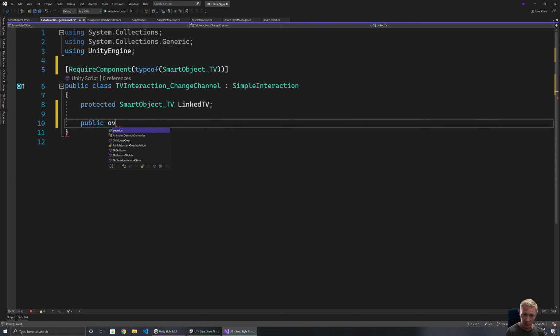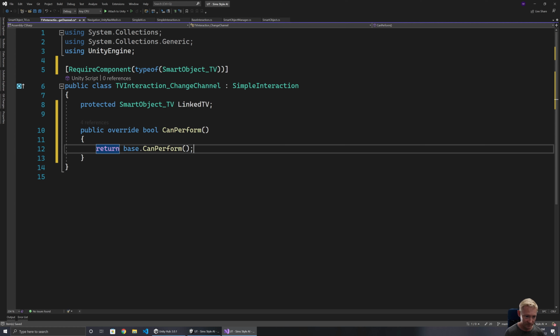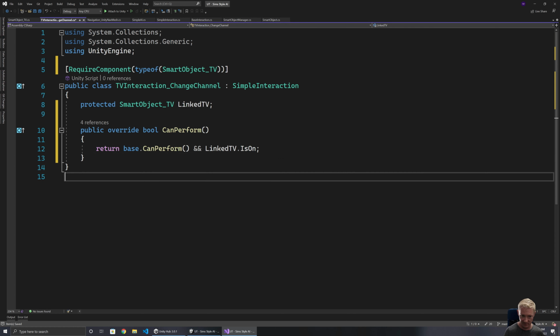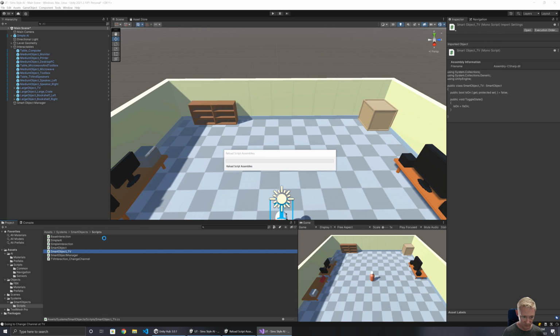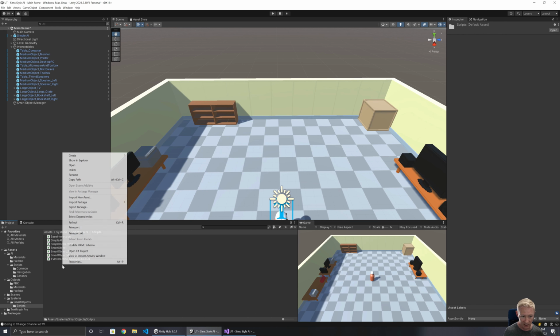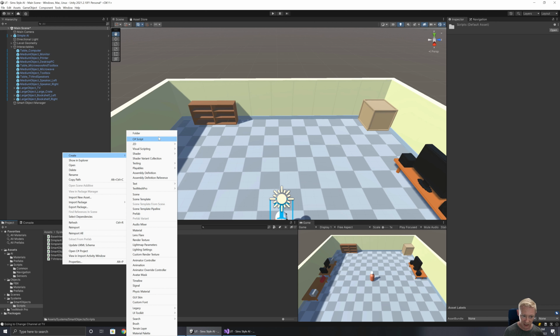Then we override the CanPerform, and it requires the base CanPerform and linkedTV IsOn. So it can only turn it on if the actual TV is on. So that's good. We also then, interaction-wise, need to change it.